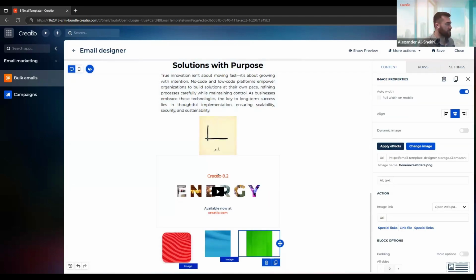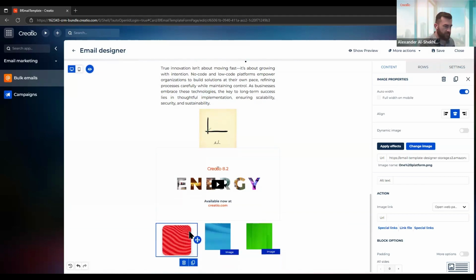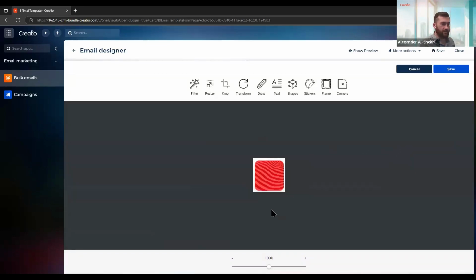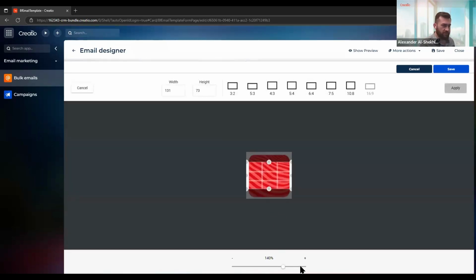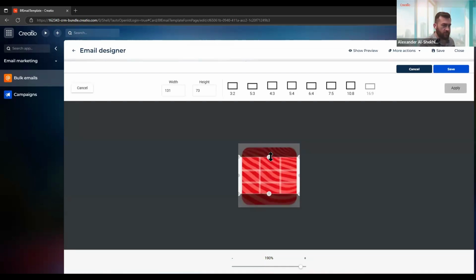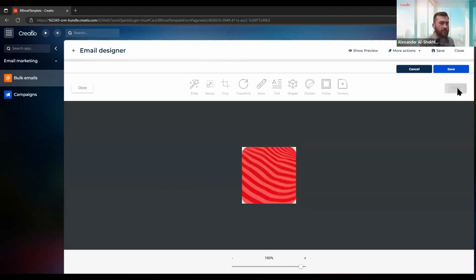All right, so let's do some adjustments. I'm going to start with the red one. I can apply some effects here. See that I have some outline around it, so I can crop it. And let me just zoom in for more control. And this time I'm going to manually adjust it. I think that's okay. And a bit to the right. All right, so let me apply.